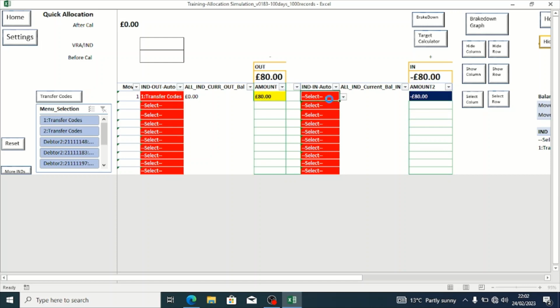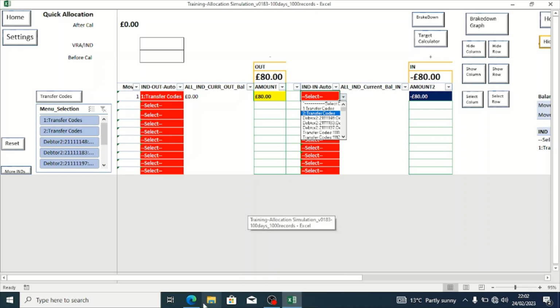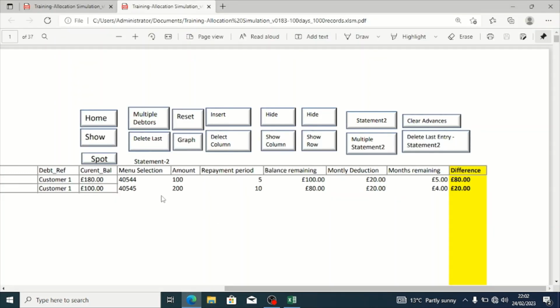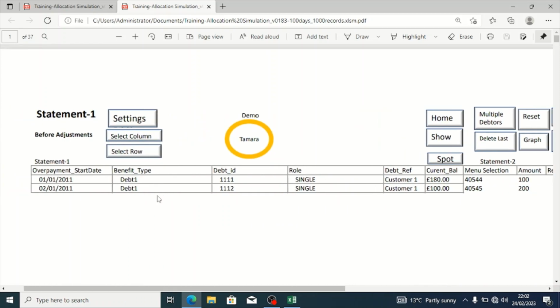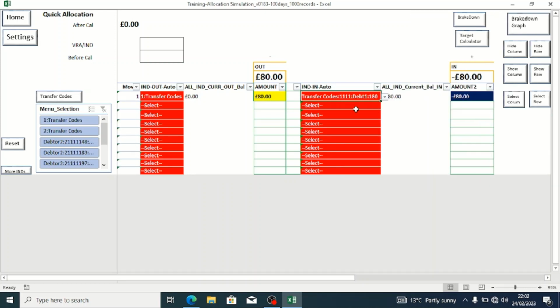Now I'll click it again and then put the drop down. So now we need to find which ID number it is. So if we go over here, our ID number is 11111111. Okay, so click the drop down and try and find 1111. Is it that? Yes, it is.